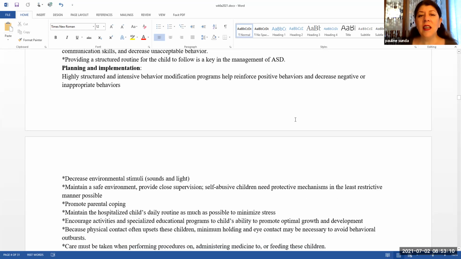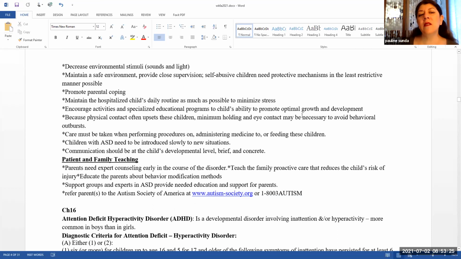Planning and implementation, again, providing highly structured and intensive behavior modification programs. These help to reinforce positive behaviors and decrease negative or inappropriate behaviors. We want to decrease environmental stimuli like sounds and lights, maintain a safe environment, provide close supervision. Self-abusive children need protective mechanisms in the least restrictive manner possible. Promote parental coping, maintain the hospitalized child's daily routine as much as possible to minimize stress.